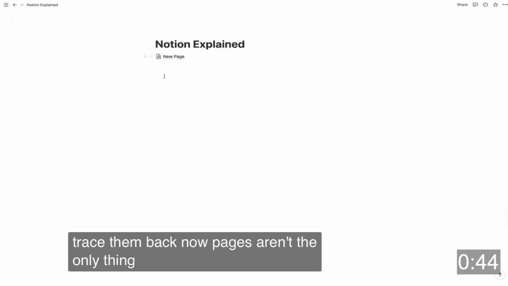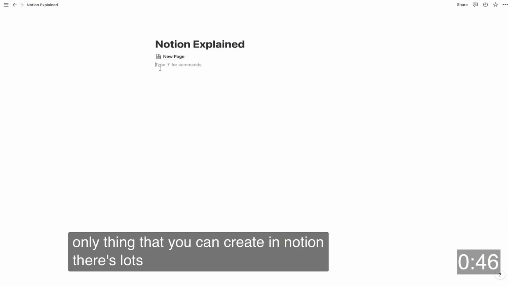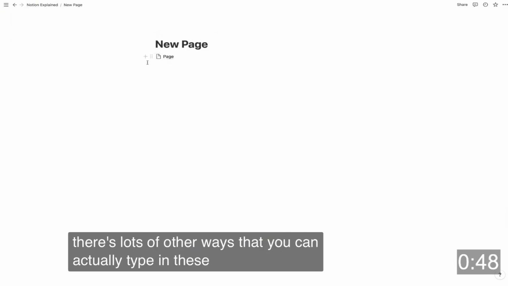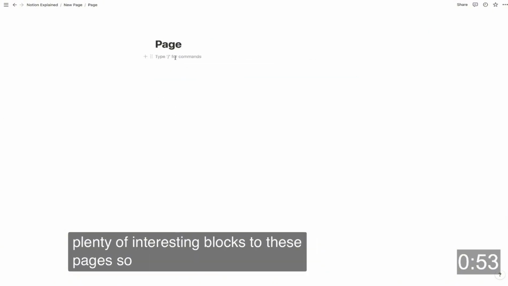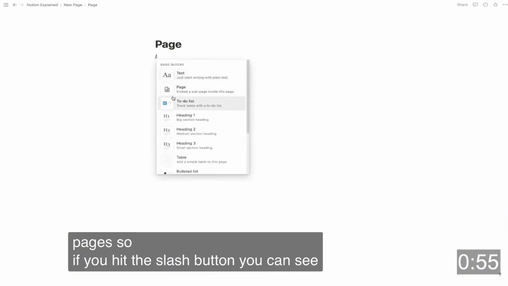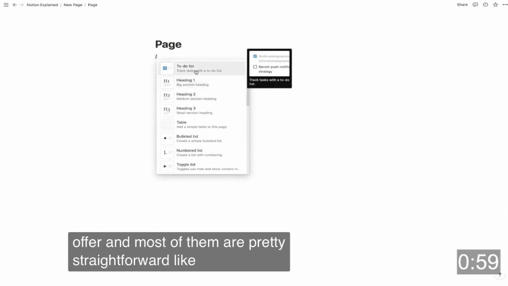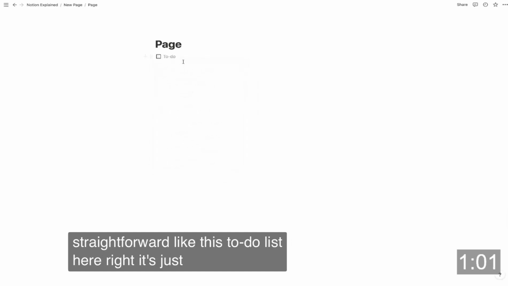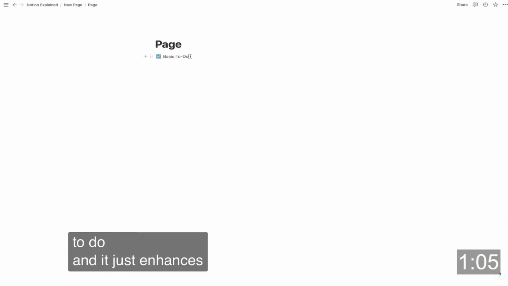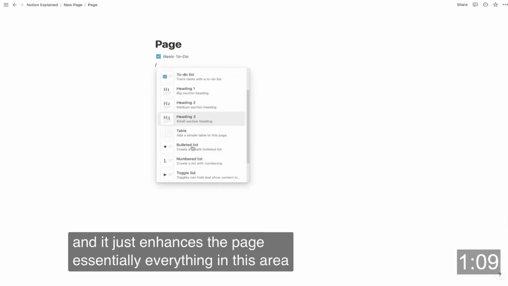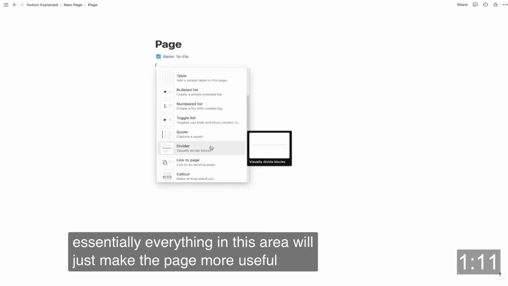But now pages aren't the only thing that you can create in Notion. There's a lot of other ways that you can actually type in these pages and add plenty of interesting blocks to these pages. So if you hit the slash button, you can see all the block types and what they have to offer, and most of them are pretty straightforward, like the to-do list here, right? It's just a basic to-do, and it just enhances the page essentially. Everything in this area will just make the page more useful.